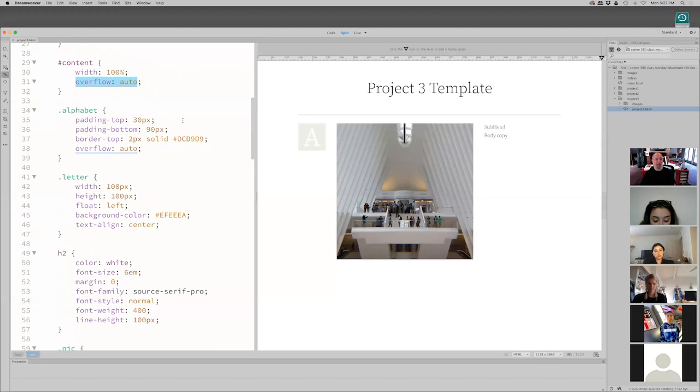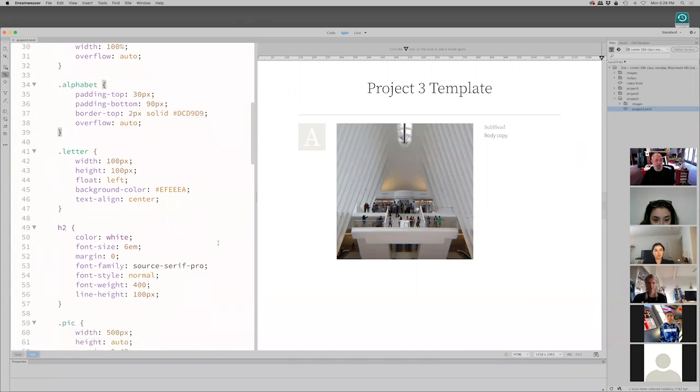So that's an important one. So I've got padding top of 30 to match the padding on the bottom. I have padding on the bottom of 90 for this. And then I've got a border on the top, and this is shorthand for creating a border, where it is 2 pixel wide. It is a solid line. And this is a gray color. Okay. So Dreamweaver wrote all that. And then again, overflow, don't worry about that.